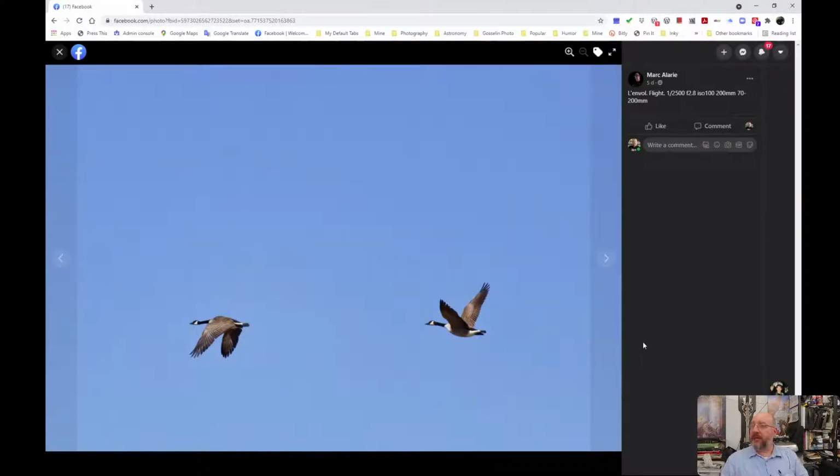Here we have Mark, and we're shooting geese in the sky. So when we talk about negative and positive space, we're talking about really the geese versus the blue sky behind. Mark called this one l'envol, or flight.